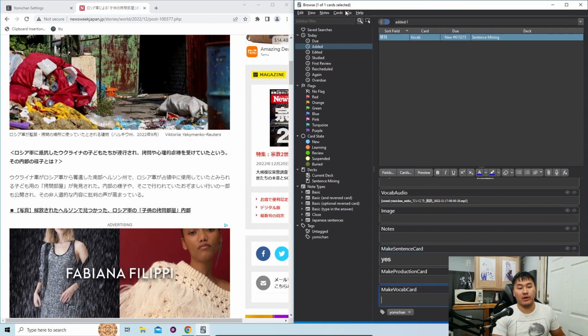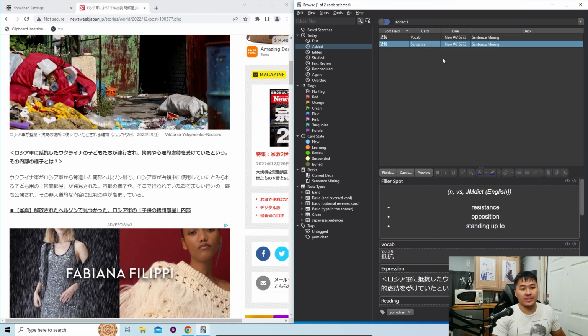of make vocab card, but watch what happens when I click added. When I click added, this vocab card is still here. You can see that it's highlighted here and under card. Vocab is still here, and then there's also now a sentence card.